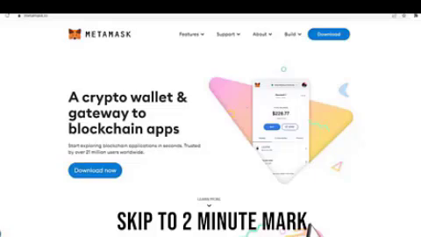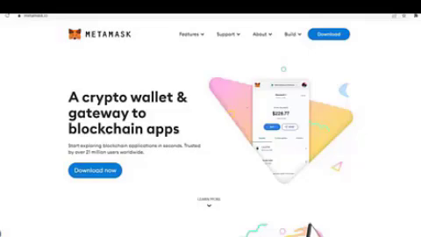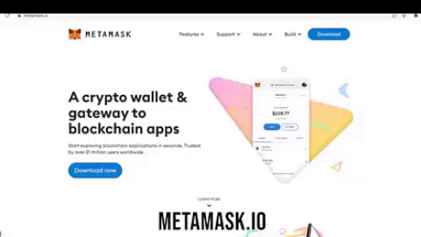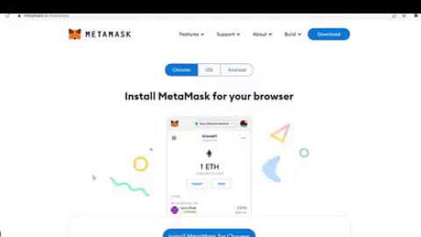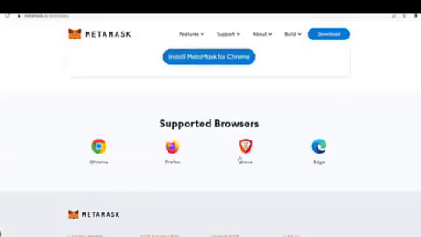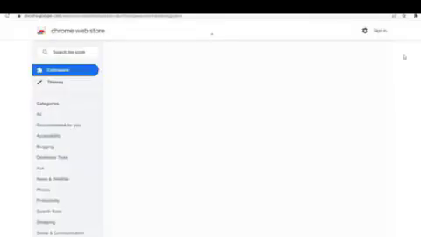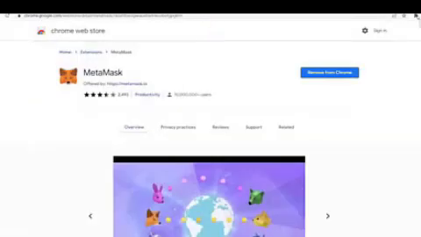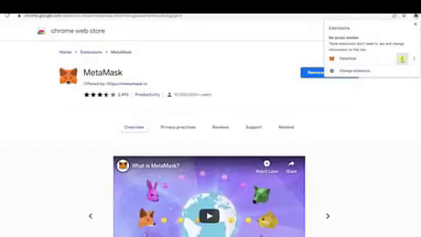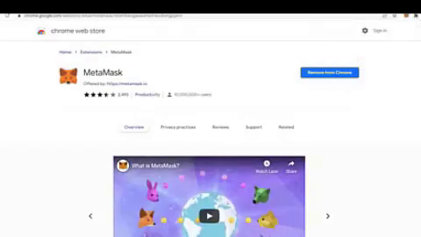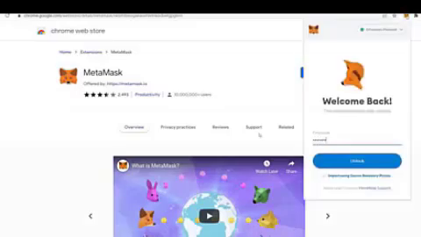MetaMask is a secure browser wallet that enables you to transact with websites and use your BNB or Ethereum. Go to the MetaMask official website. Be careful to enter the URL carefully. Click Download Now. Choose your browser. In this case, it will be Chrome. Follow the simple instructions to create a new wallet if you do not have one already. It will ask you to save your recovery phrase and create a password.